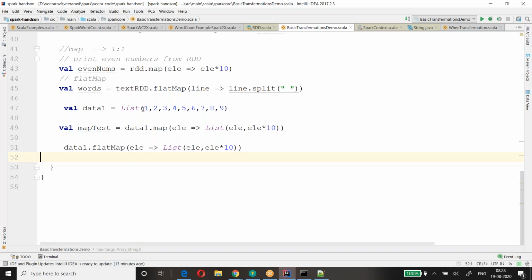The next operation is filter. Can anyone tell me what is a filter? I think we have seen it in Scala. What is a filter? Rishabh, whoever attended our Scala sessions, what is a filter? Okay.